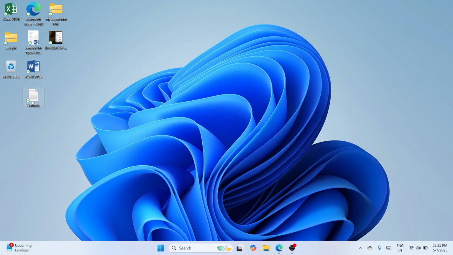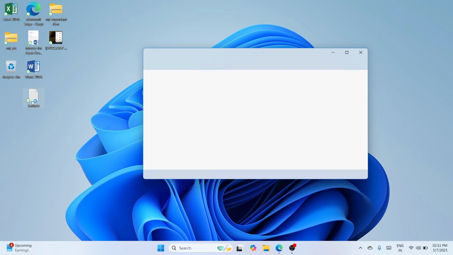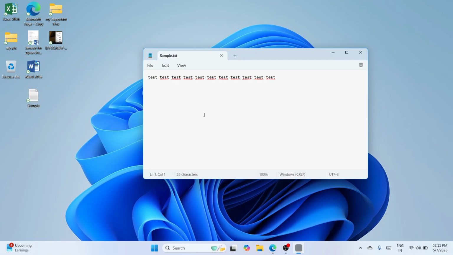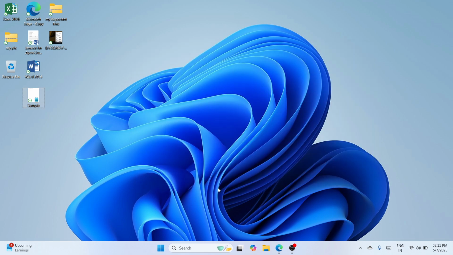So if you double tap on it, you would be able to see all of the text that you have written or input in your text document file. Okay? So that's it. Simply close this window and you're good to go.